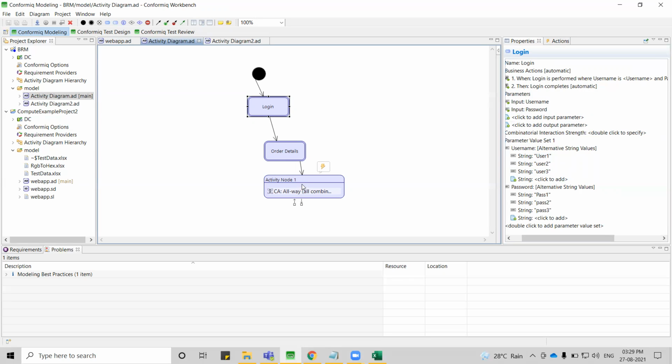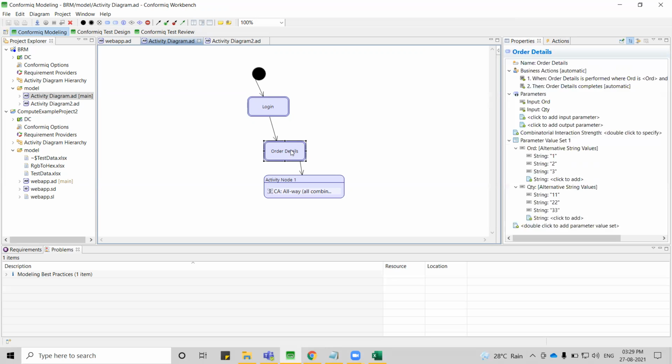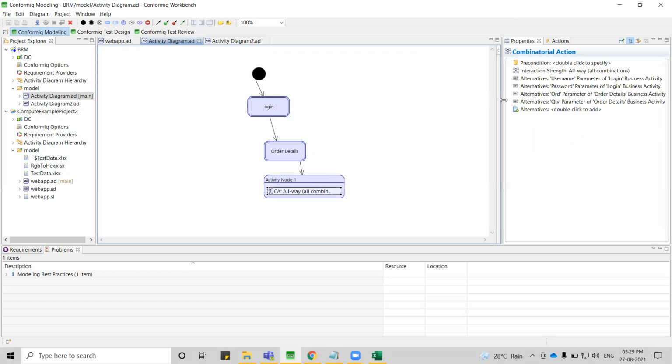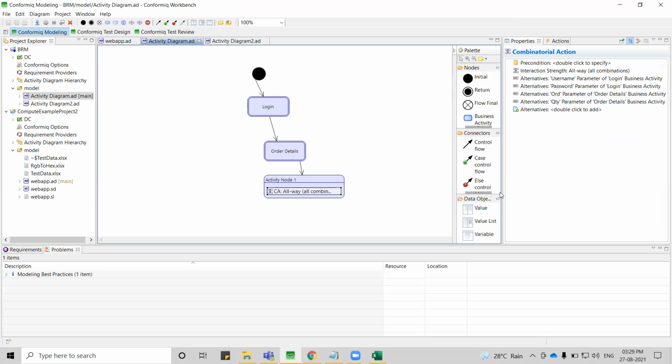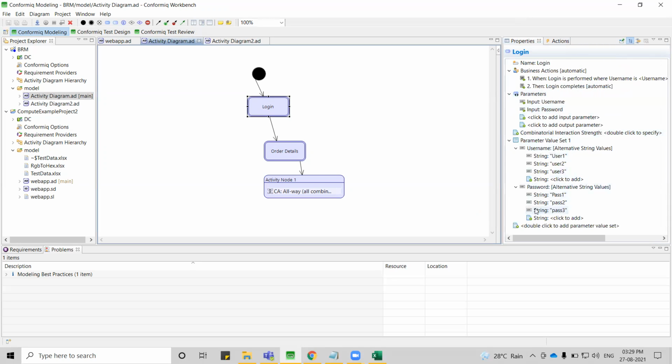But now it is possible to generate combinations across multiple business activity nodes and the parameters inside those nodes. You just have to select which parameters you want to have the combinations for. Here I have considered 4 alternatives: username from login business activity, password from login, order from order details, and quantity from order details. On top of the values you have provided in these business nodes, you get the test cases that are generated.